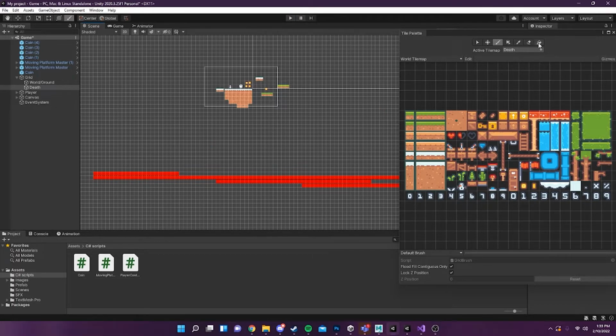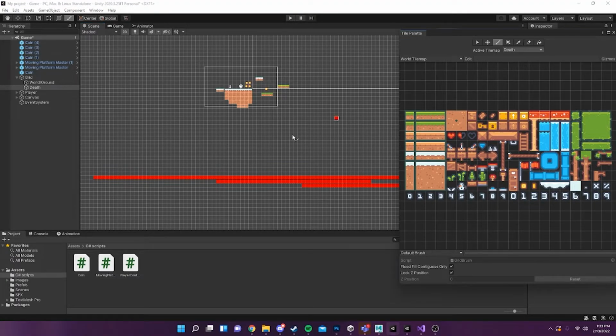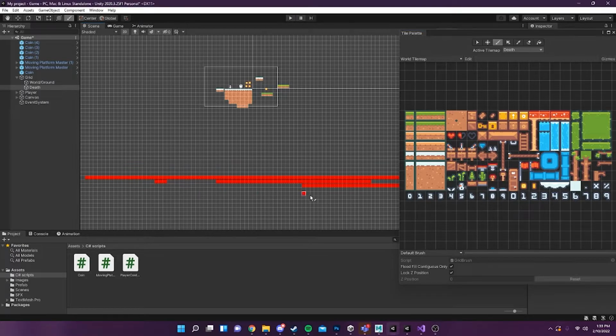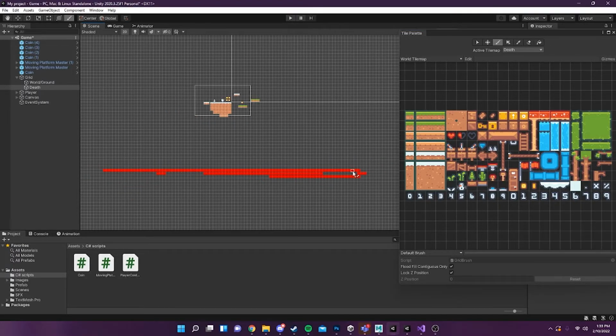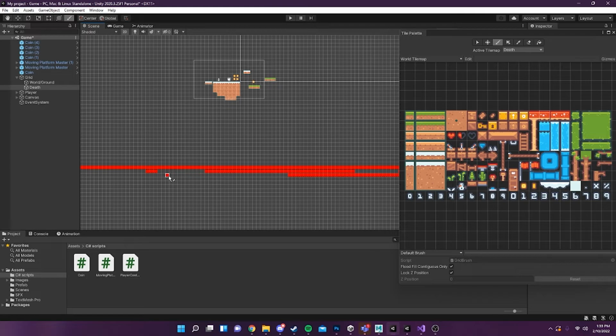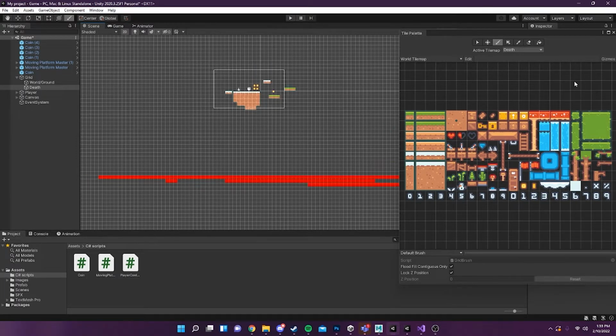You probably want to make this like a straight actual line, because if you have little bumps, players will probably see like, oh, why is the death layer uneven? I don't know. It's just kind of good practice to have just like one straight layer.